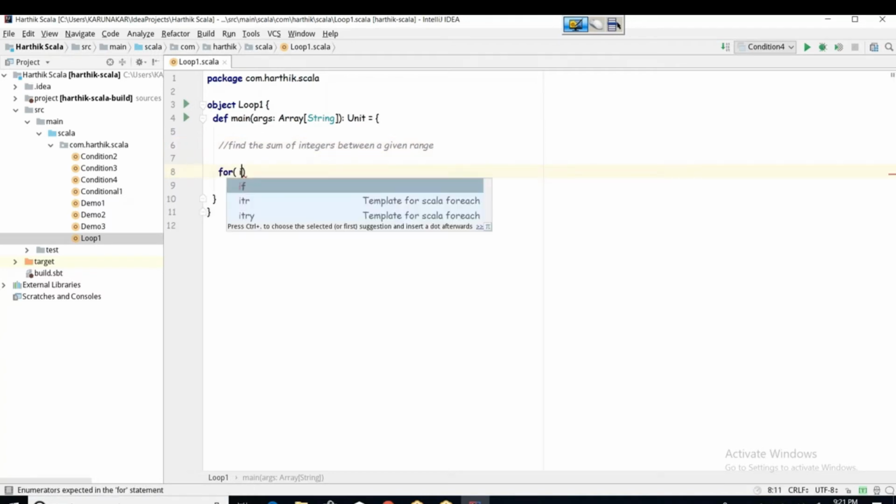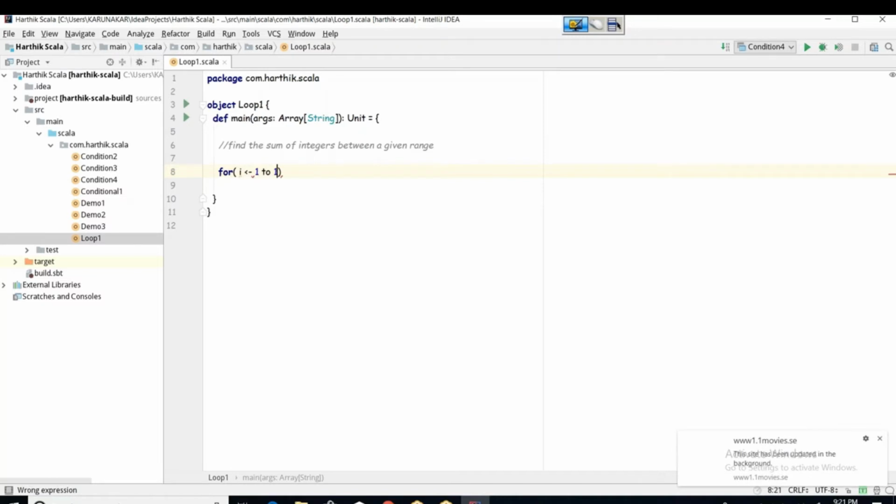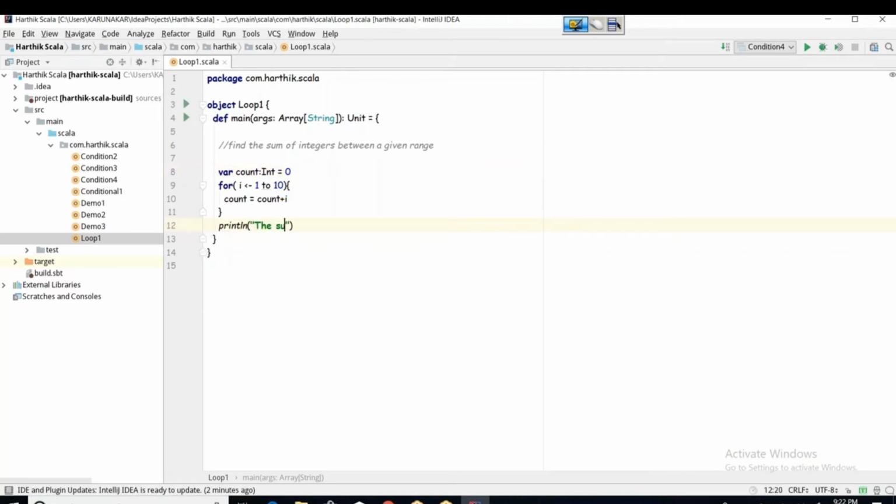It's very simple. for i <- 1 to 10, count = count + i, and you write down here var count: Int = 0. println the sum is, just ignore this part first and concentrate on this. The starting value is 1 here and the ending value is 10. And what is the next value after 1?